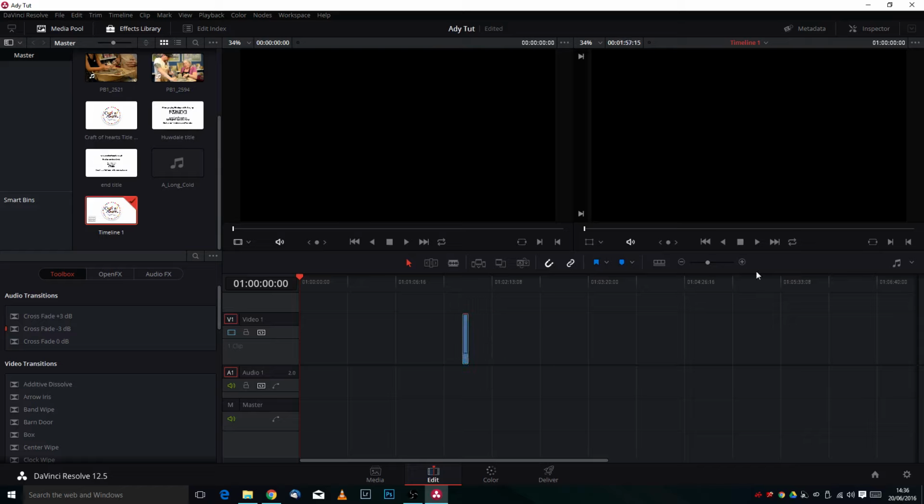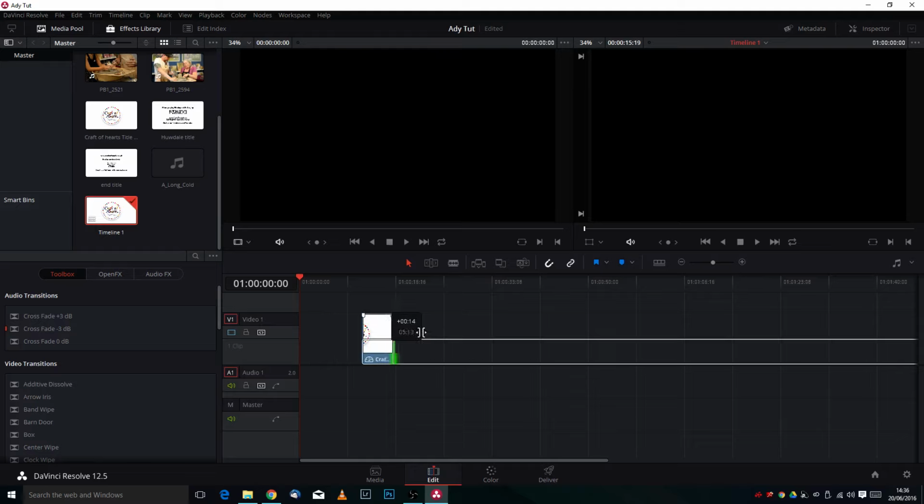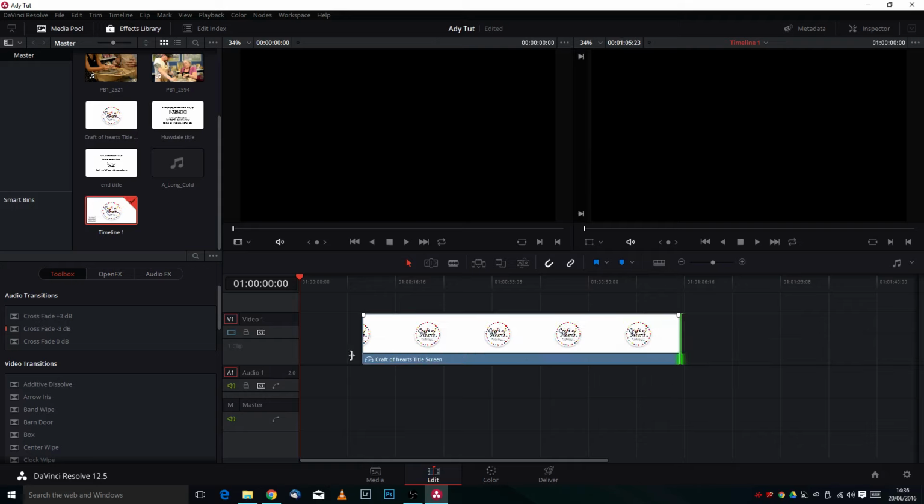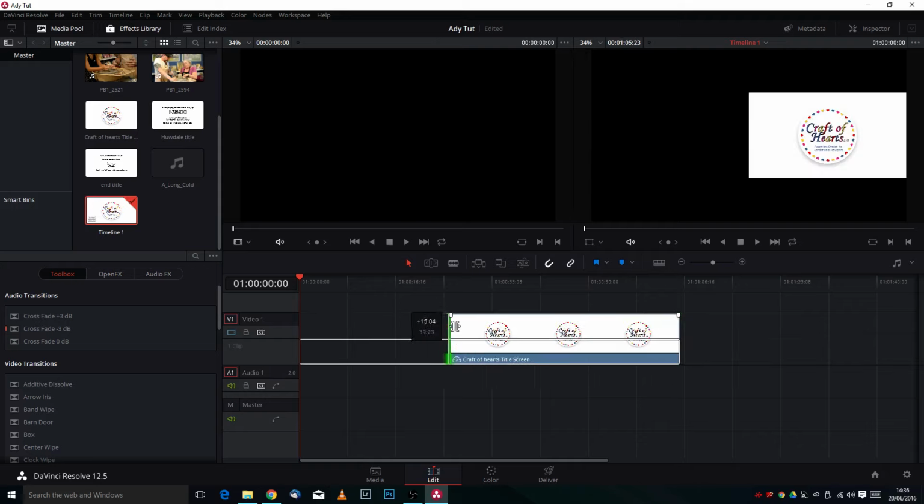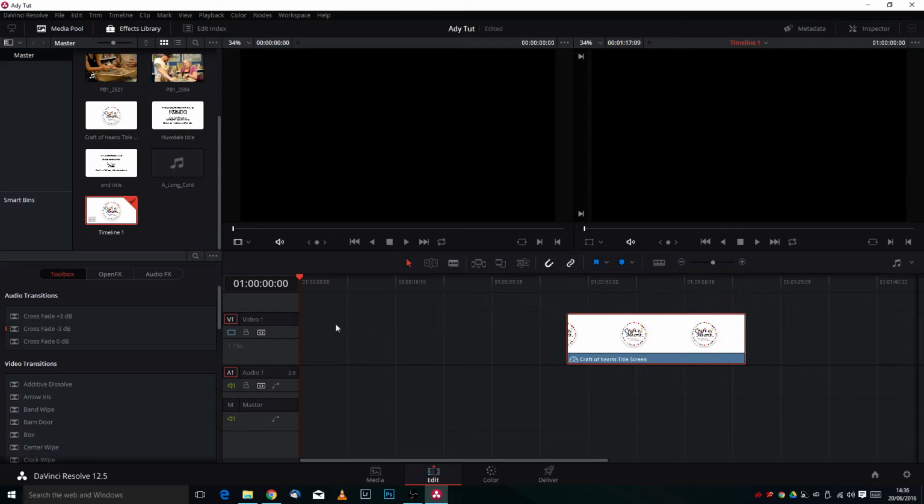So if I zoom in now using the slider here, or the buttons, you can see how, when I hover over the edges, I can actually lengthen the clip. And this is really useful. And I can do this from both sides. And this will become really useful to us. So I'm just going to leave that there for the minute.